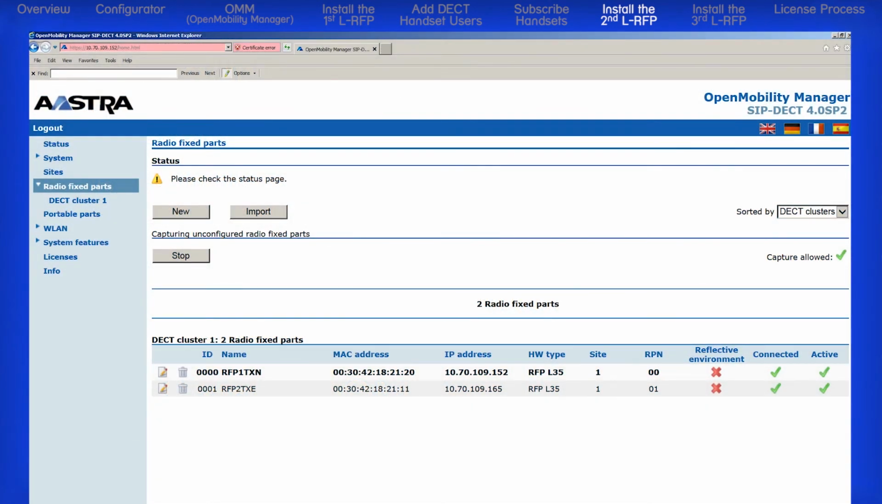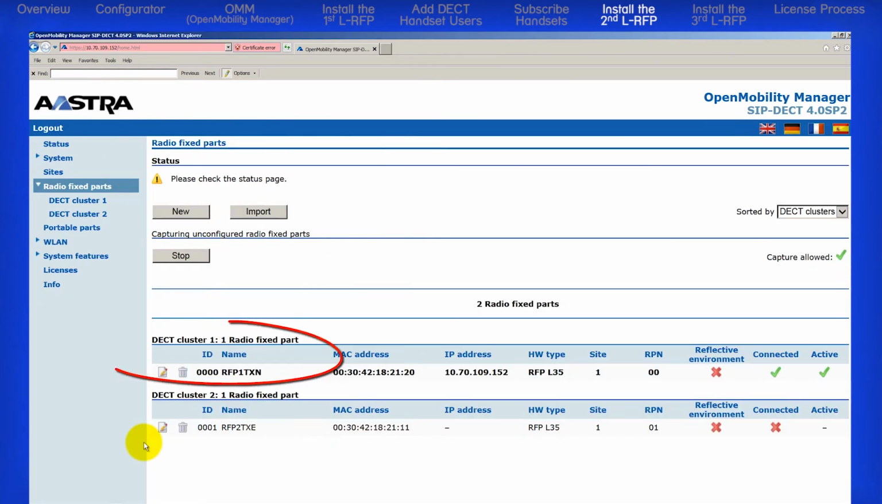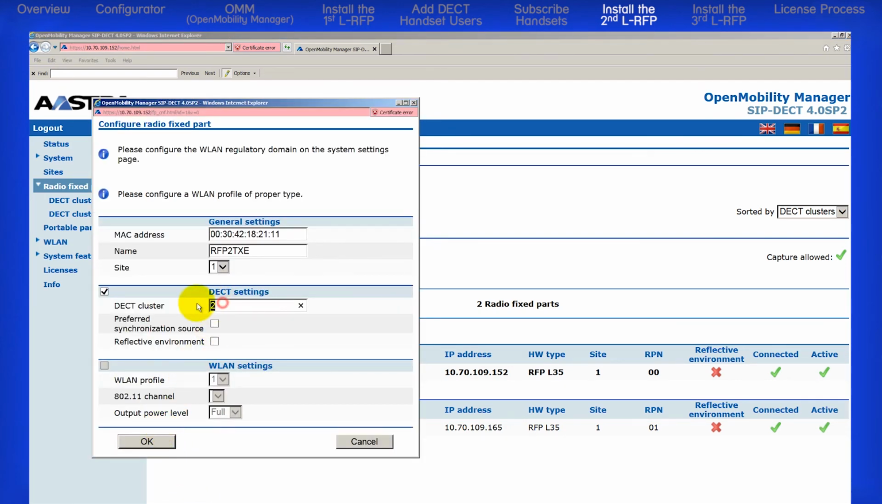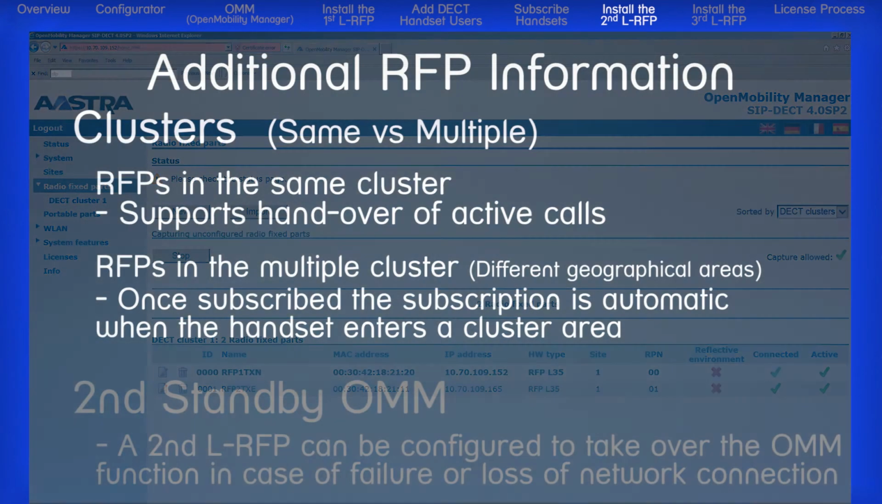To put an RFP in a different cluster, click on the Edit button. Change the cluster number. For this example, I will use the number 2 and click OK. Now I have cluster number 1 with 1 RFP and cluster number 2 with 1 RFP. To put the RFPs back in the same cluster, click on the Edit button, change the cluster number back to 1 and click OK. There, I'm back to the original configuration. DECT cluster number 1 with 2 RFPs.